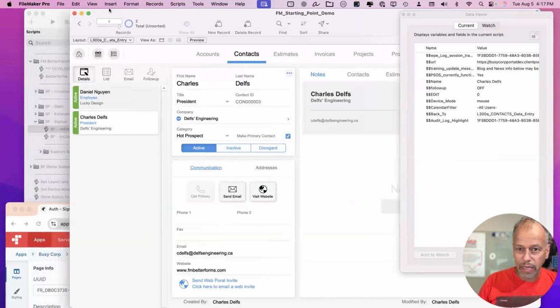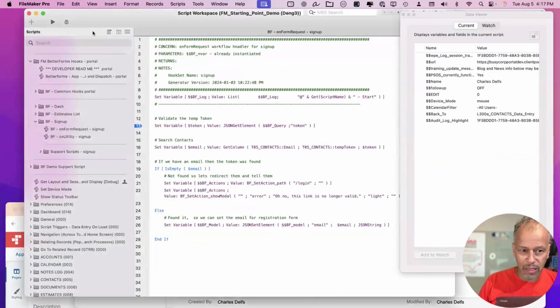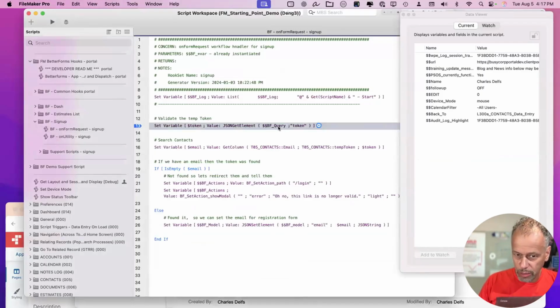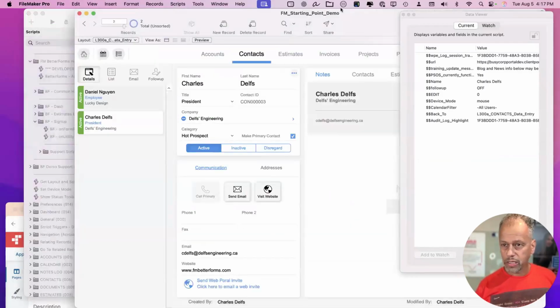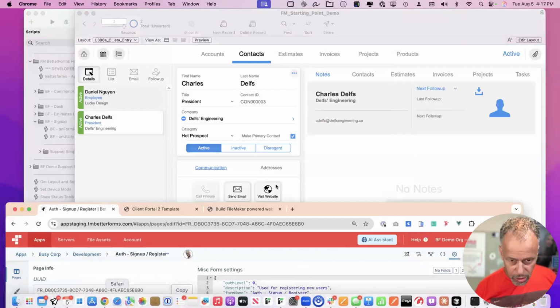Now, when this page first loads, that's the sign up page. I'm grabbing out of one of those reserved variables called query. BetterForms has about 5 or 6 of these reserved variables, and those are the data that we communicate with the app in. $BF query is a JSON object of all of those query parameters because you can have all kinds of really complex query parameters.